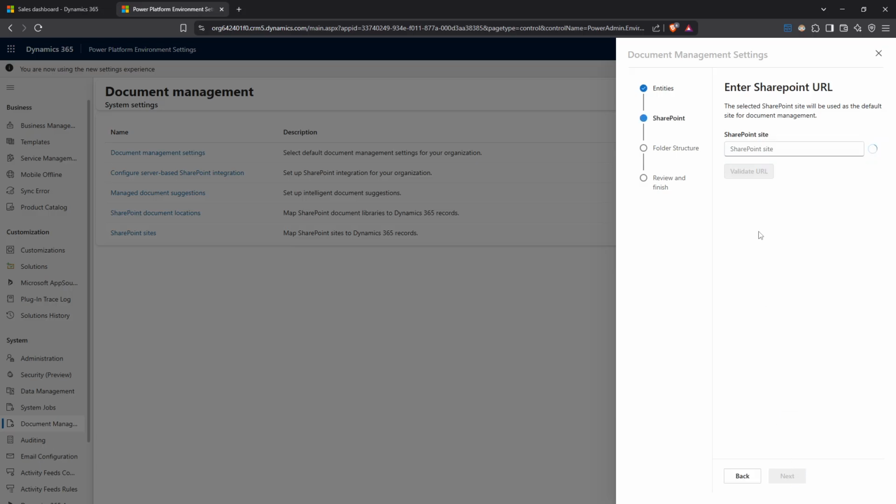You will now be prompted to enter the SharePoint site URL. This step is essential as it connects Dynamics 365 with your SharePoint environment. An example might look something like this: yourcompany.sharepoint.com/sites/CRMdocs. Once you've entered the URL, click Next again to continue.